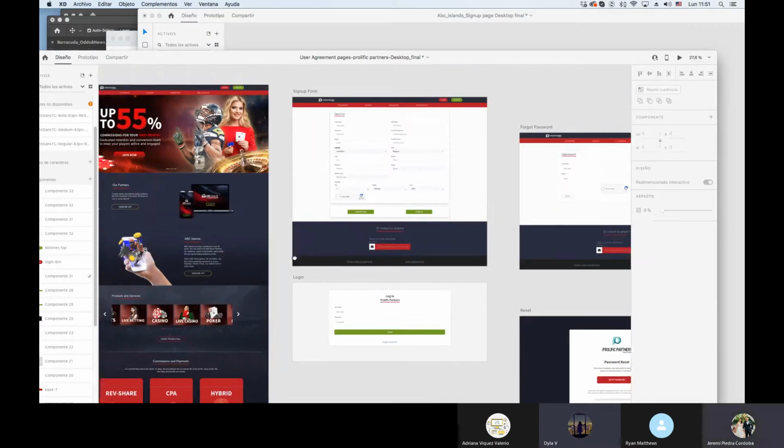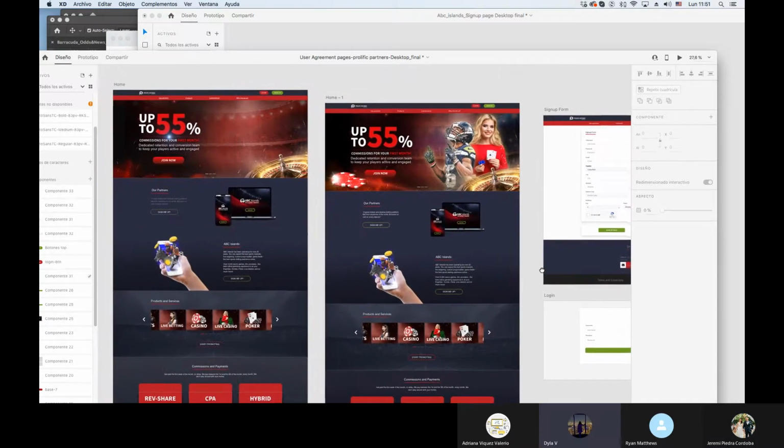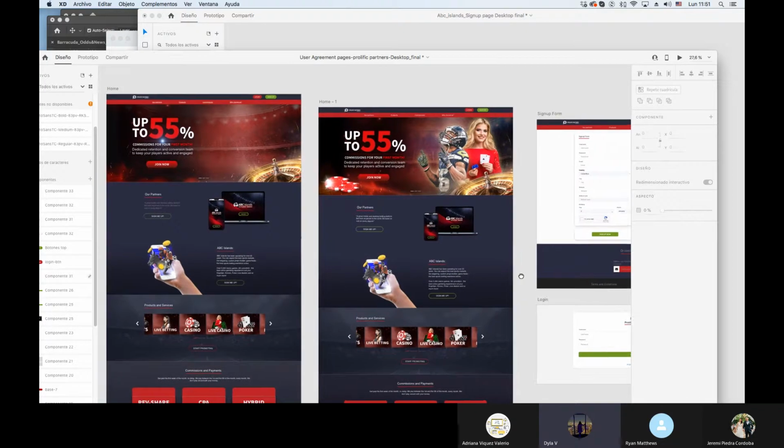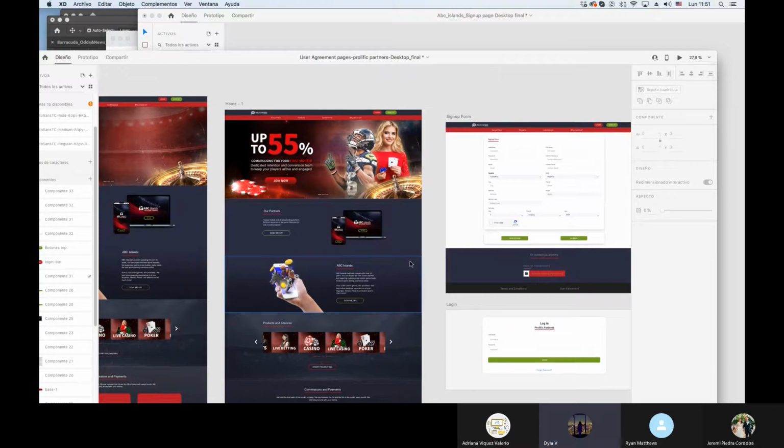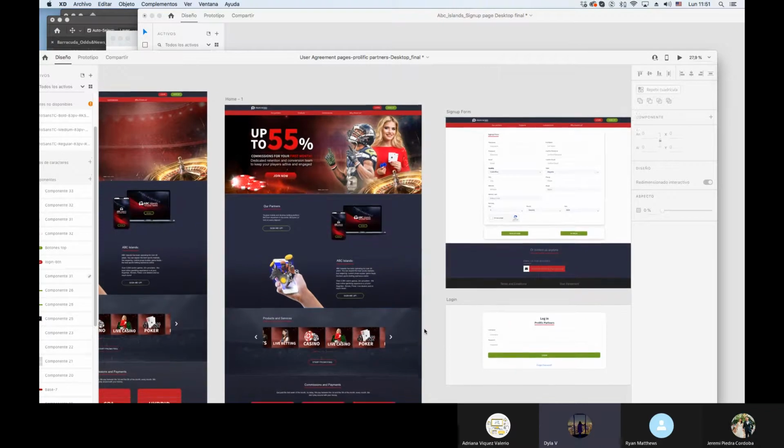Entonces, bueno, en ese caso, Ryan is checking out to see if we're missing something in these Prolific Partners images and pages. So, por el momento, creería que entonces el trabajo que tengo es con front-end nada más.